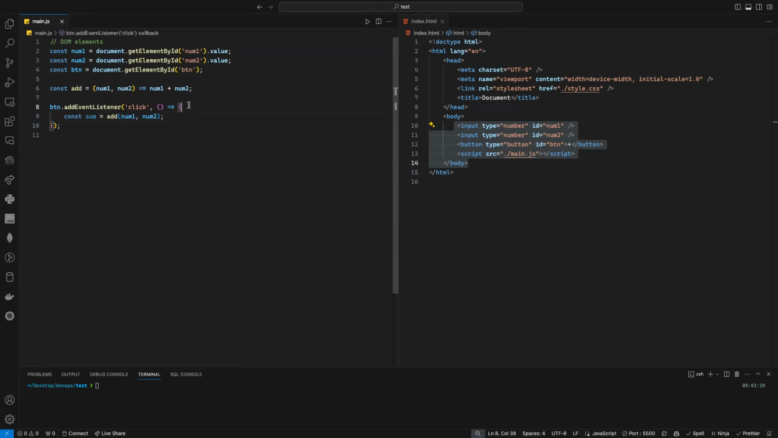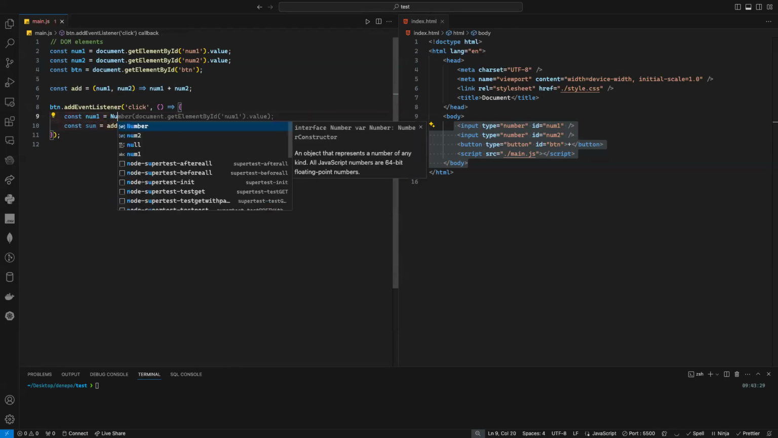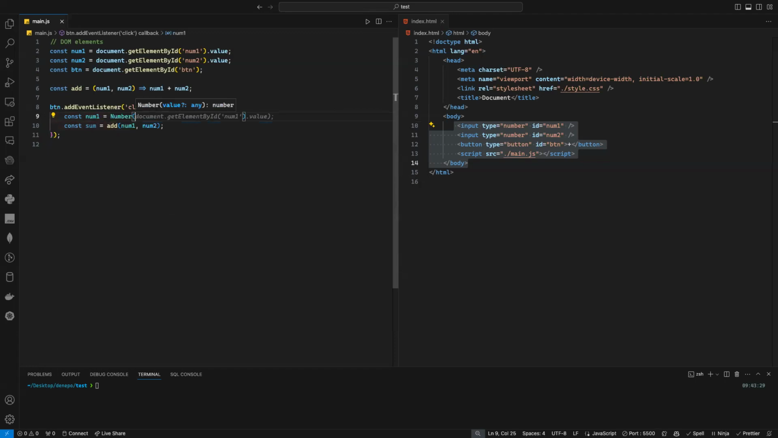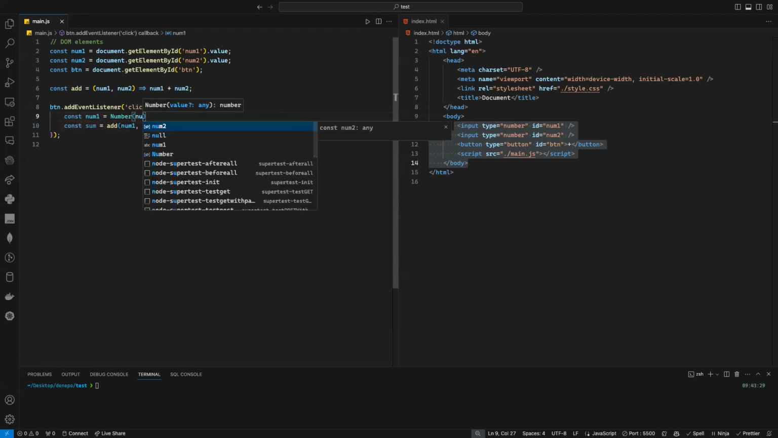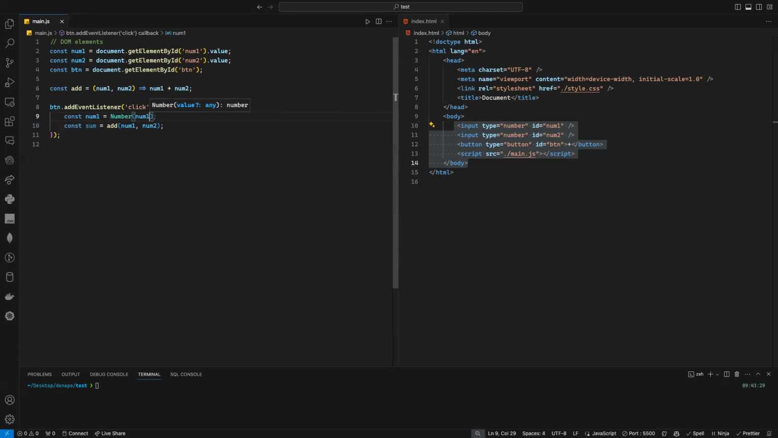Of course, I don't have the two numbers. I can create them if I want to. I can say const num1, it will be equal to number like that. And no, I already have it, so it will be num1 dot value. Voila. And I can do the same for num2.